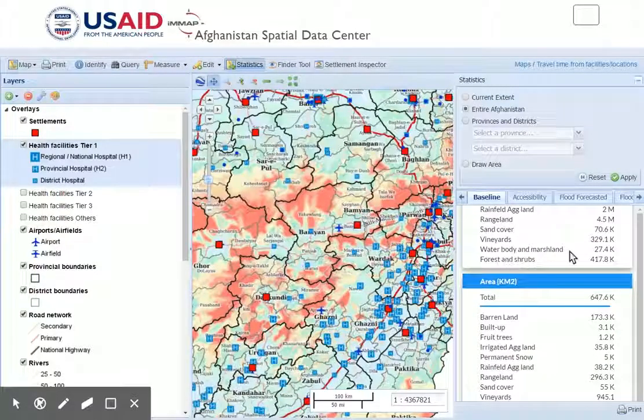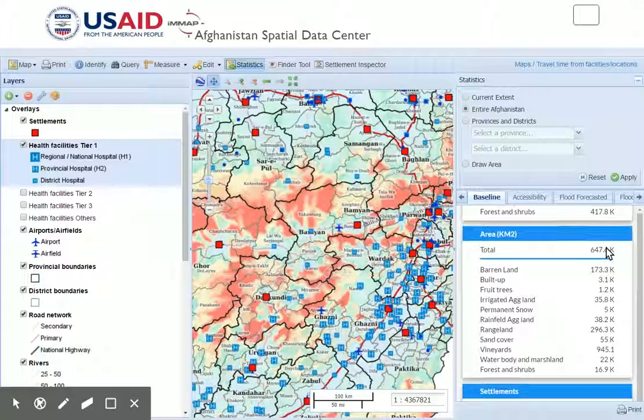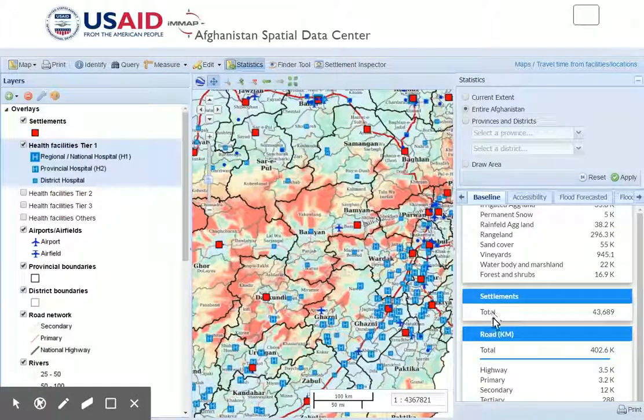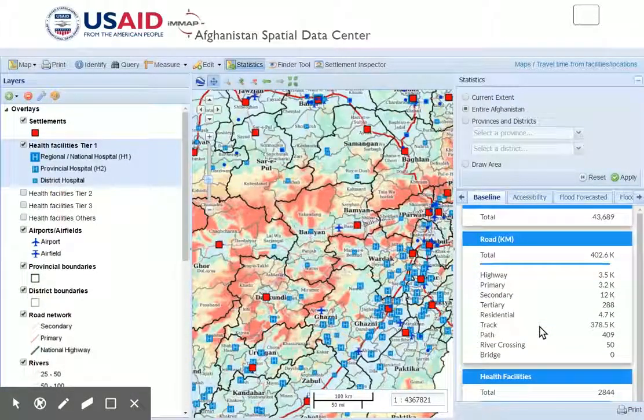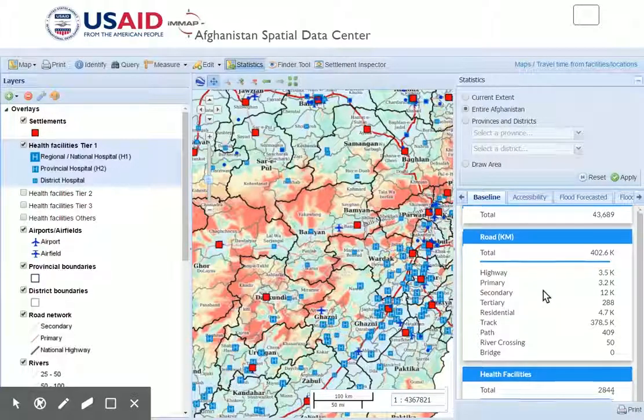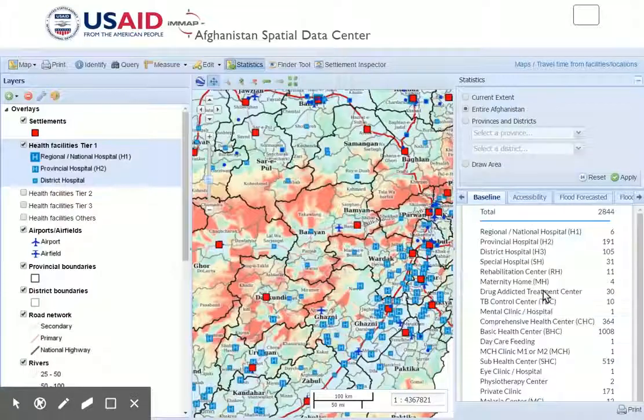Water bodies and marshland show 27,000 people, that happens because some settlements in the Nimruz and the Farah province lie in marshland areas. We also have the breakdown of area in square kilometers and the total number of settlements which is utilized in the statistics. Further details about the various types of roads we have, in total 400,000 kilometers of roads, of which 3,500 are highways and 3,200 kilometers are primary roads, and then a breakdown of the various health facilities.